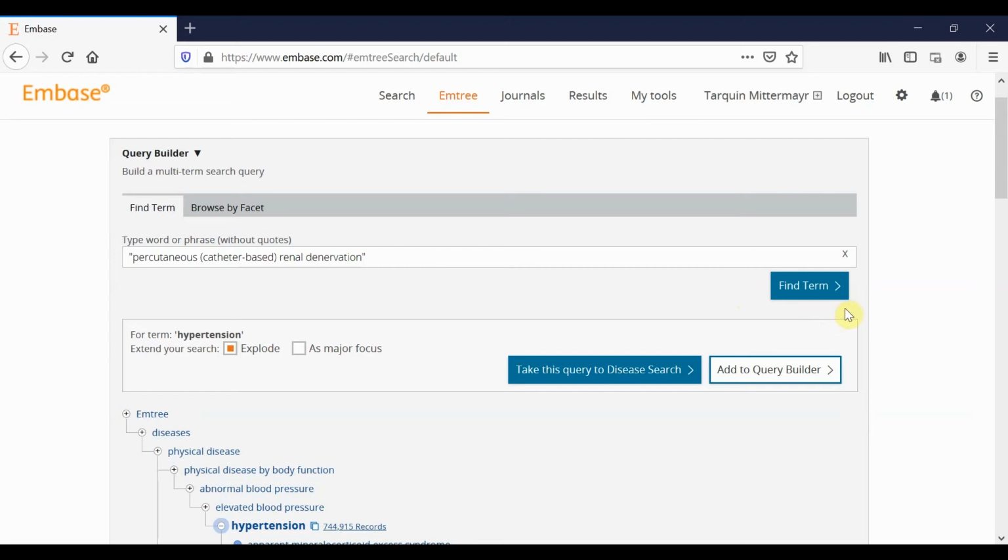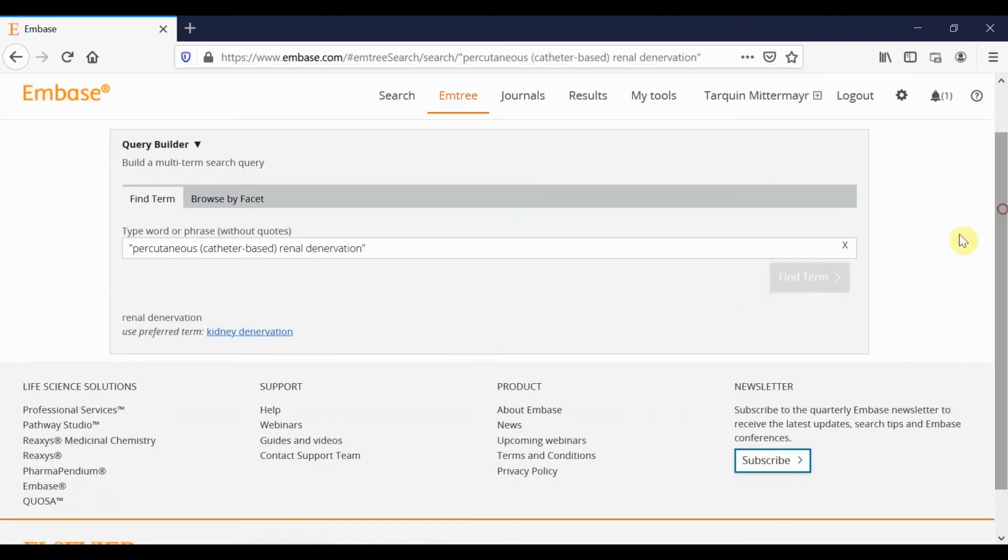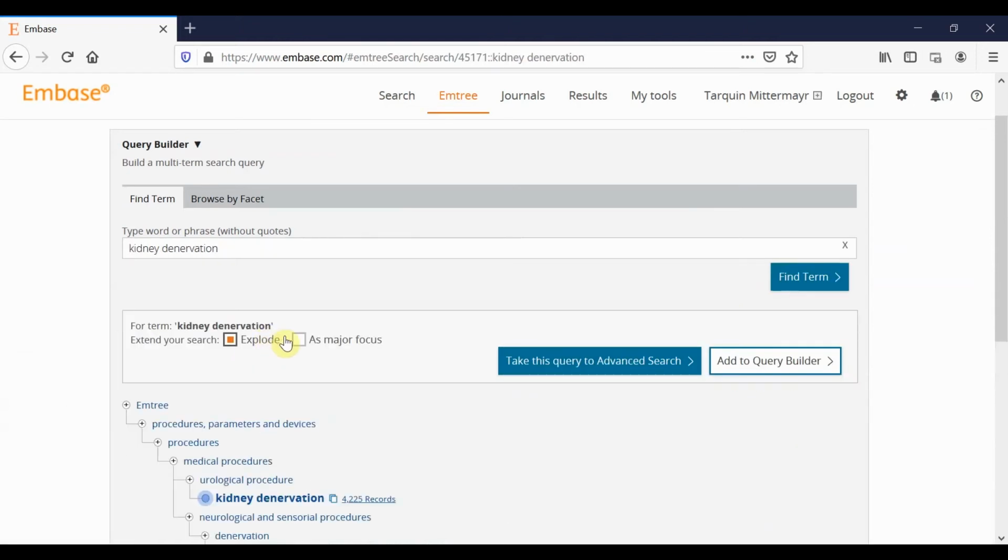As previously mentioned, Embase recognizes and categorizes Embase terms respective of the query entered. In this case, Embase suggests to transfer the query to the advanced search mode, since the term kidney denervation is not synonymous with a specific drug, device, or disease.